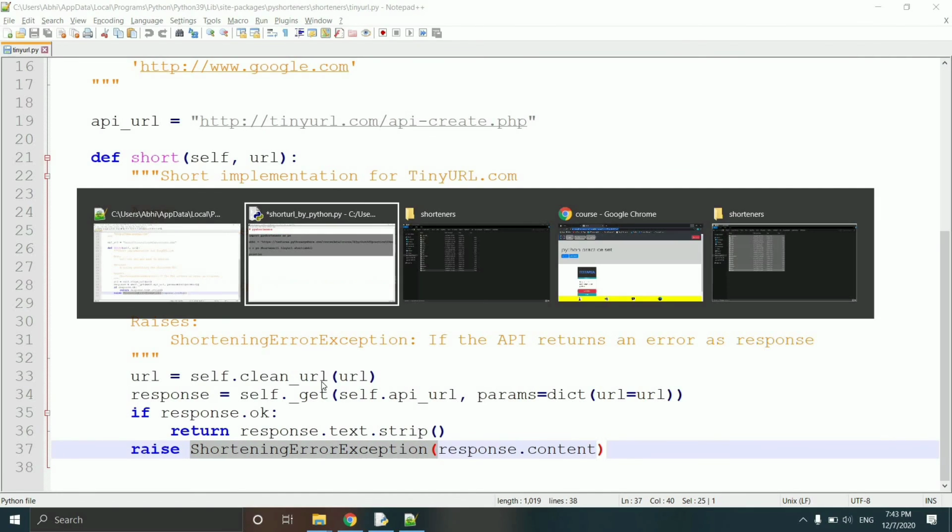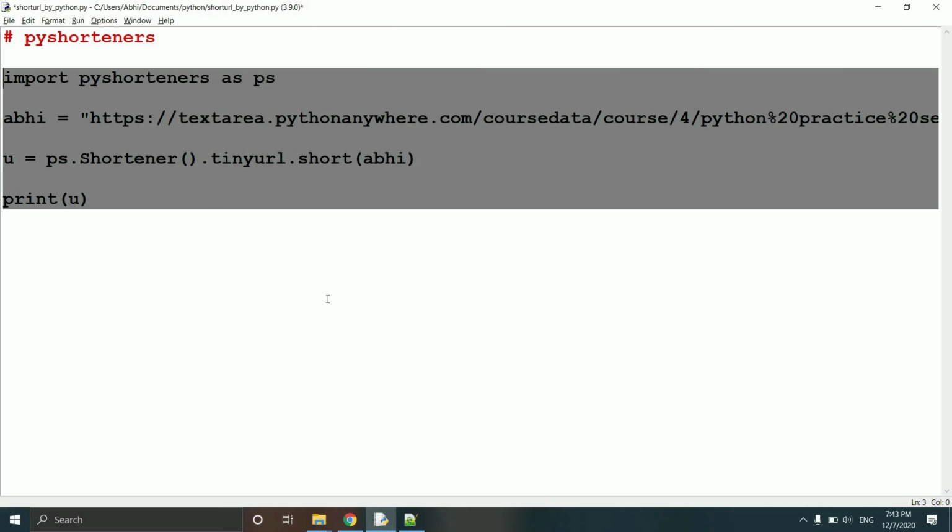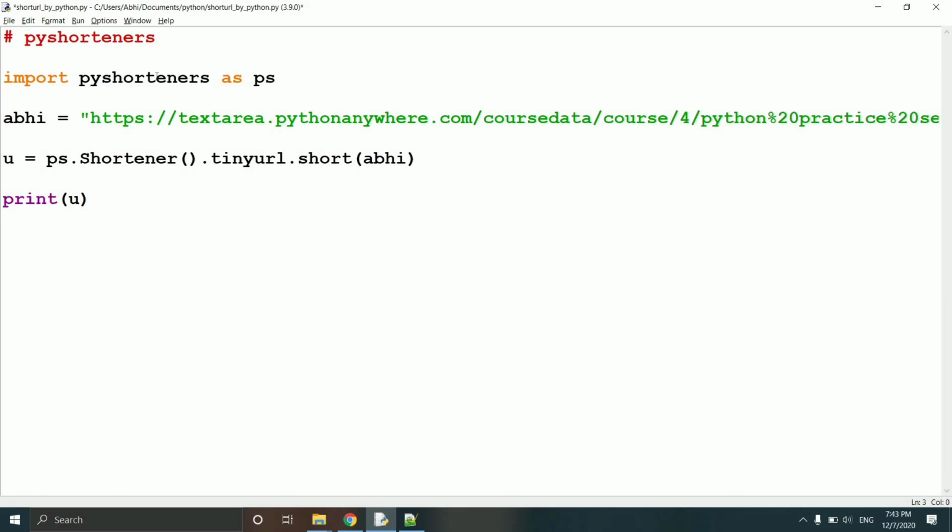So guys, that's all. Now you can use this package, and you can shorten long URLs into a shortened URL.